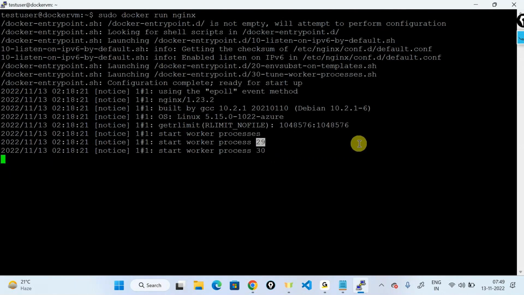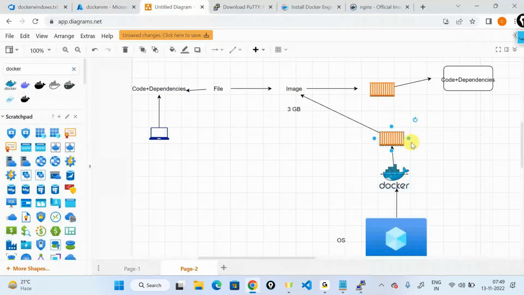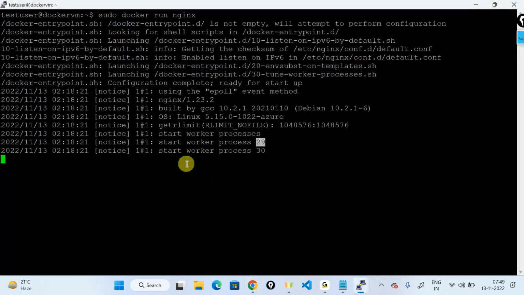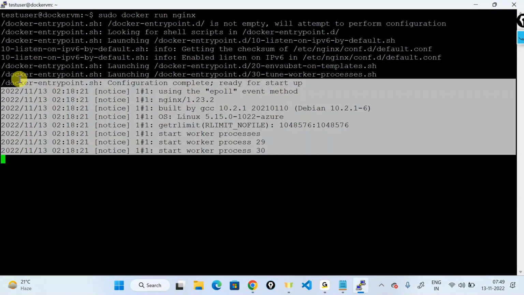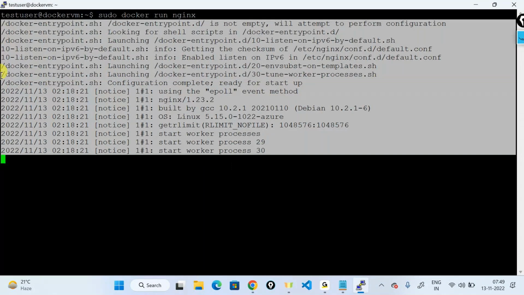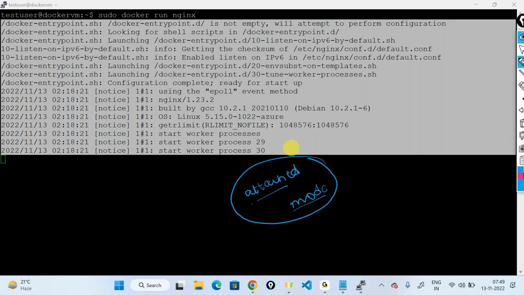So it is a process. A container is nothing but a process on top of a virtual machine. But the issue here is that the container is running in this way. If you look at this, the container is attached to my terminal. The container is running in an attached mode. This is called a container running in an attached mode.